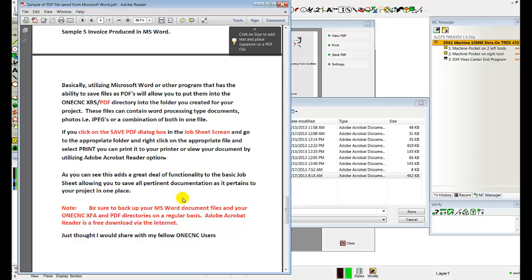You can actually save your documents in Word in two different ways. You could save it as a Word type document into the PDF directory. And then you can also save to the PDF directory as a PDF file. If you save them as Word files, which you should do, then you can actually open them up from your computer by accessing the PDF directory file, and it would open up as a Word document. Then you can also, like I say, save that Word document as a PDF, and that way it would be viewable from your ONECNC program.